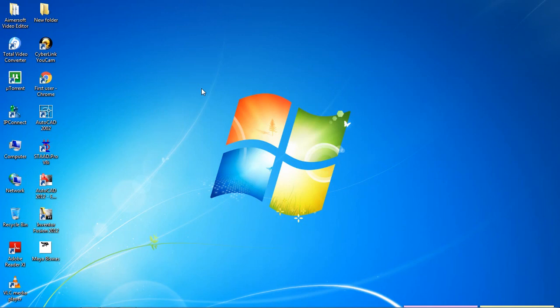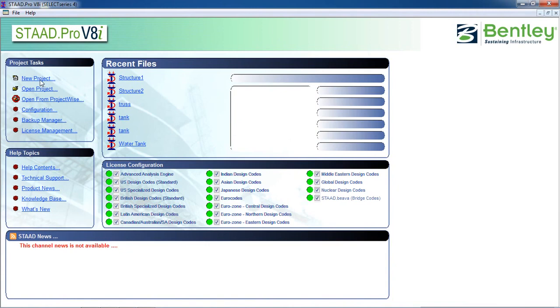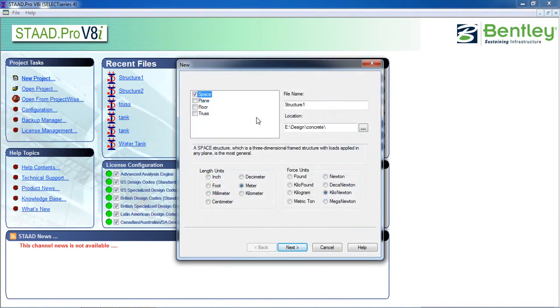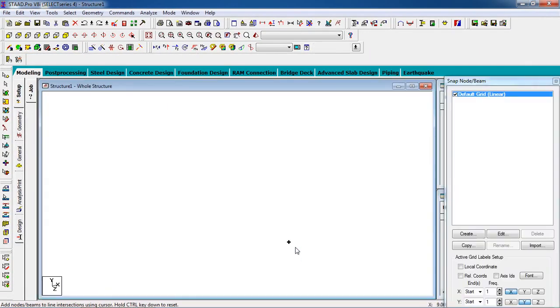Today we are going to design a brick structure in STAAD Pro. So at first, open STAAD Pro, click on new project, click on space, give a name, choose location, length unit meter, force unit kilonewton, then click on next, then click on add beam and finish.